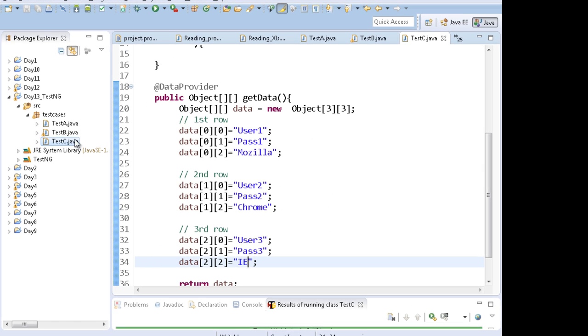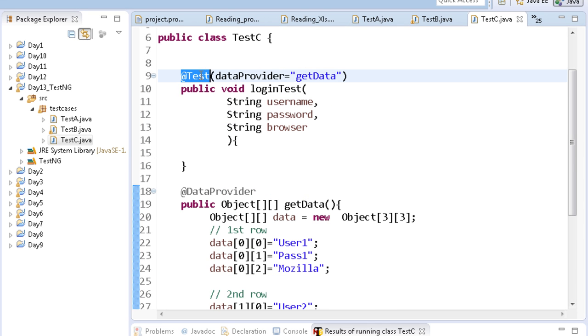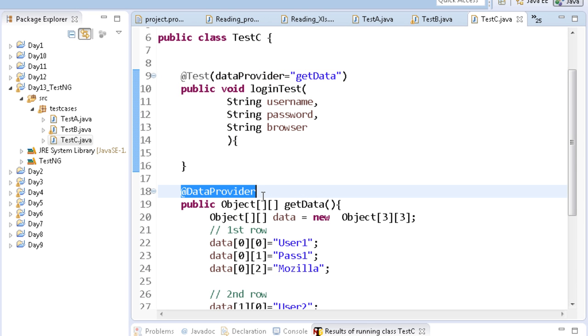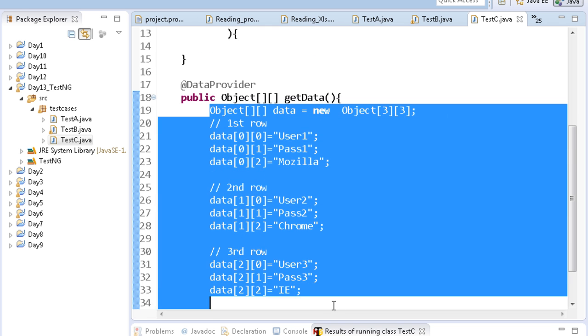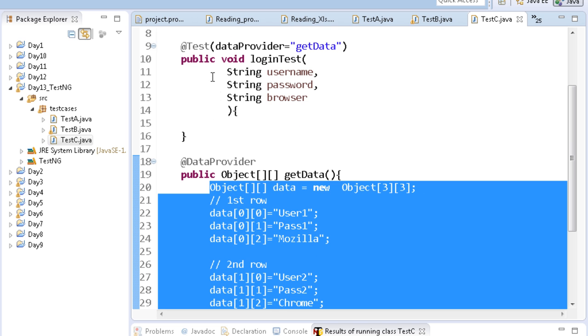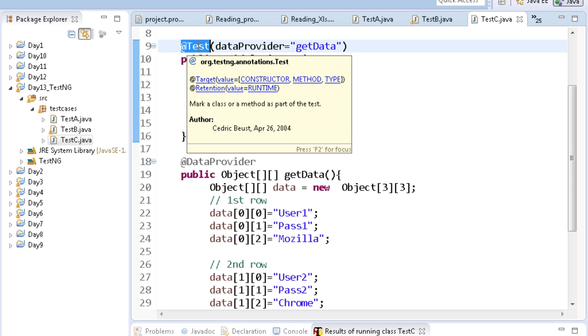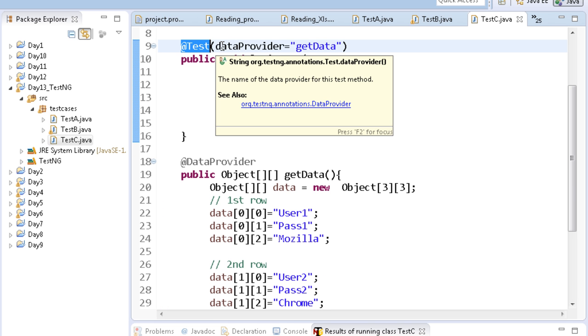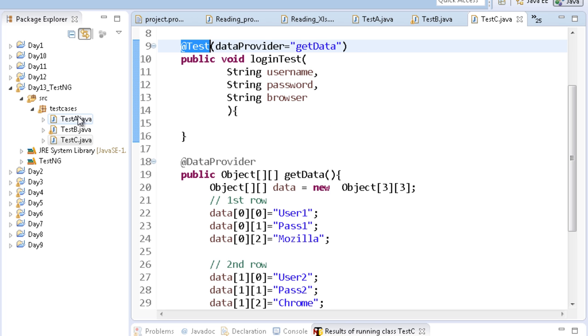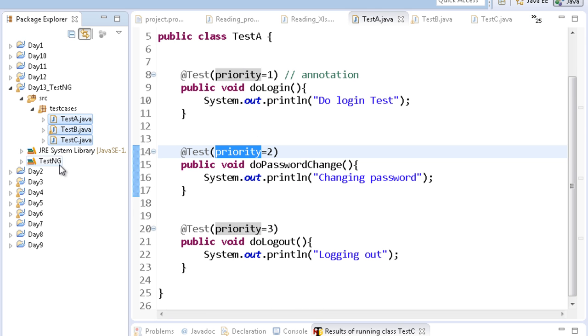In test C, I told you that you can have a test case and you can link a data provider with the test case. This data provider will have a two-dimensional object array with which the data will be provided to the test case. Fine. And now I will tell you how you can batch run all the three tests. Okay, you can execute all the three tests together. Well, it's quite easy.